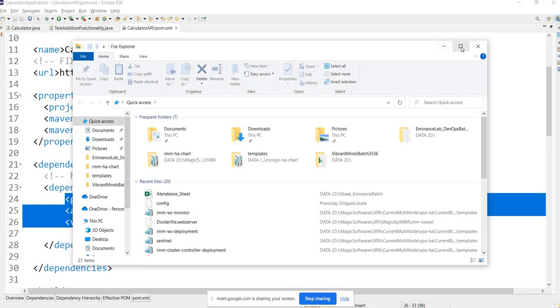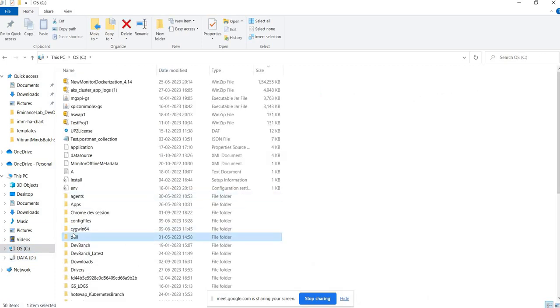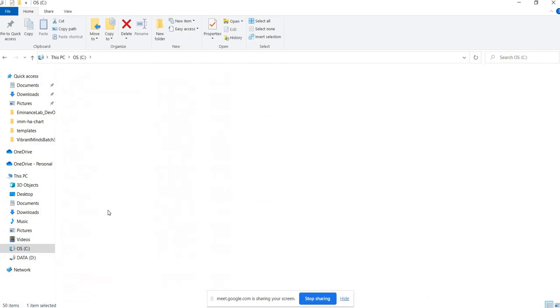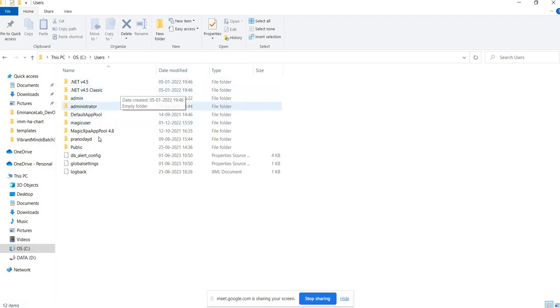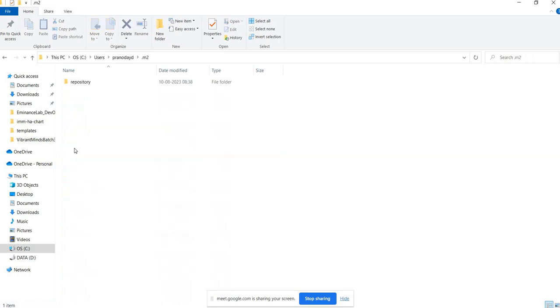So you have to go to your current user directory. In my case it is C, users. My current logged in user is Pranod D. So this is the user. I'm going inside this .m2 folder. This is our Maven's folder. Inside this we have this repository folder. This is a local repository where all the dependencies get downloaded. All the dependencies and all the required plugins of Maven get downloaded here.